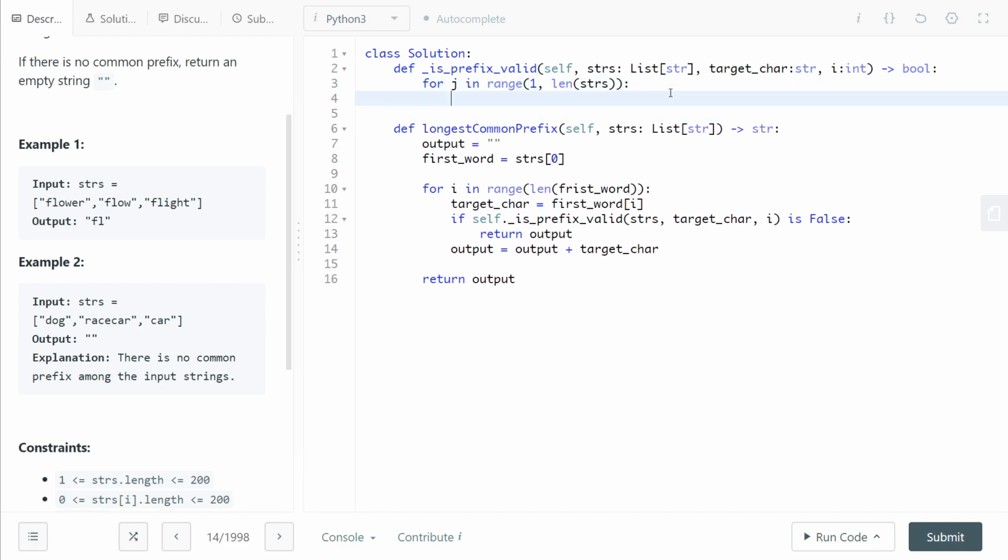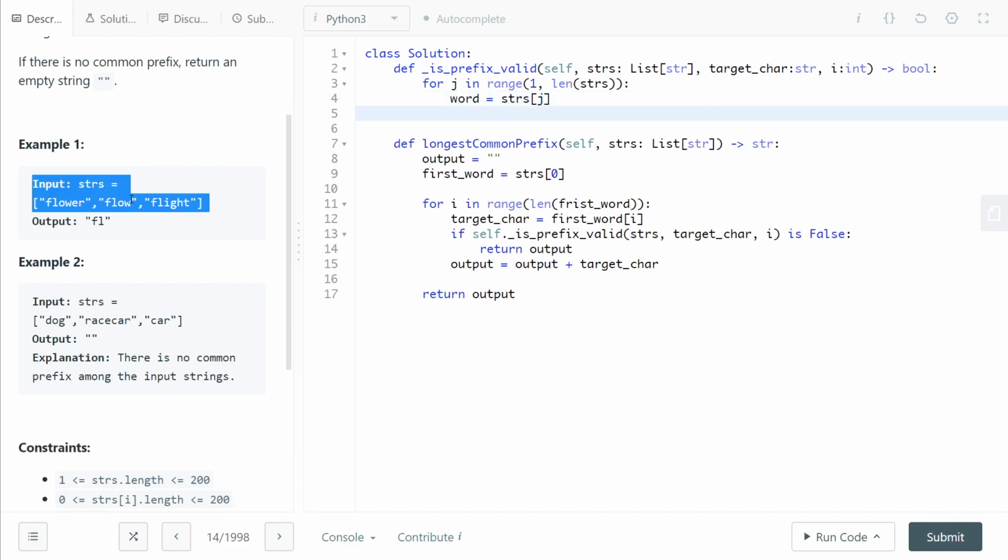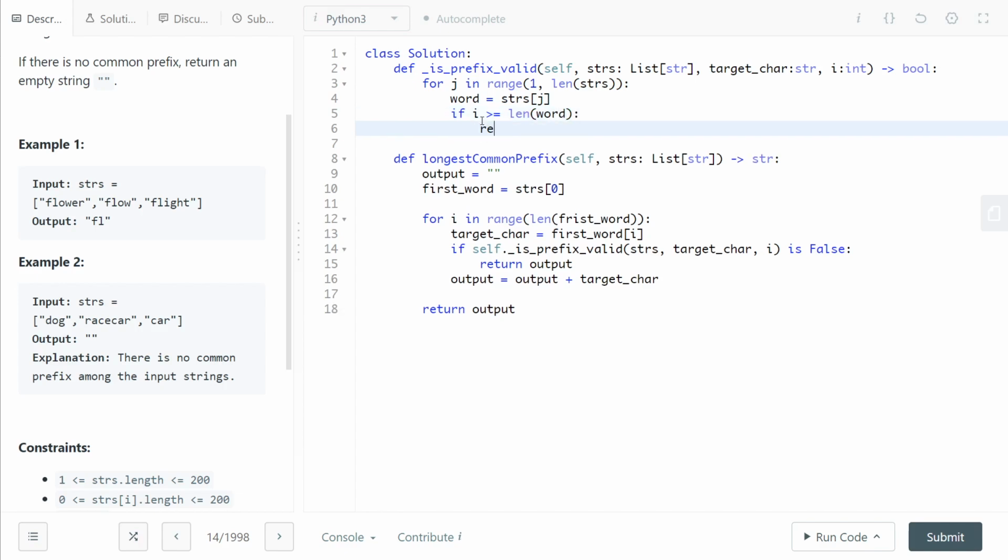And here we will do word, which would be strings at j. So in this case, this for loop would run two times, since we start at one. The first time it runs, it would have flow, and the second time we will have the word flight. The first thing we want to do is make sure the index is within bound. So if i is greater than or equal to the length of word, then we will return false.